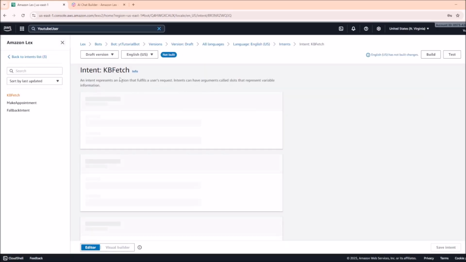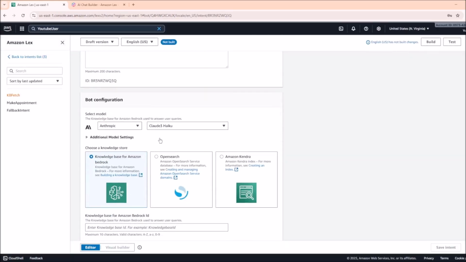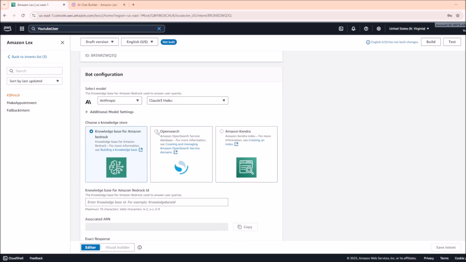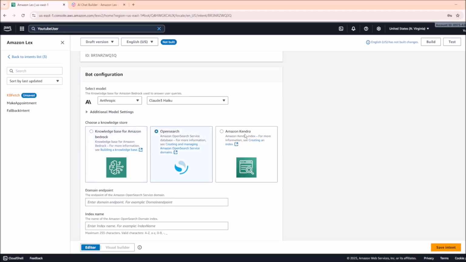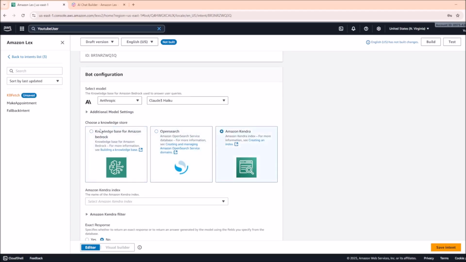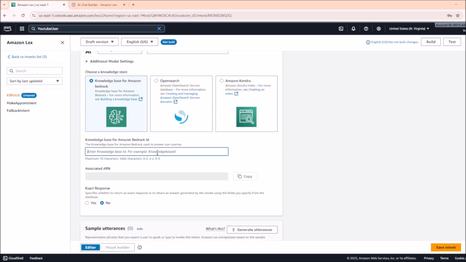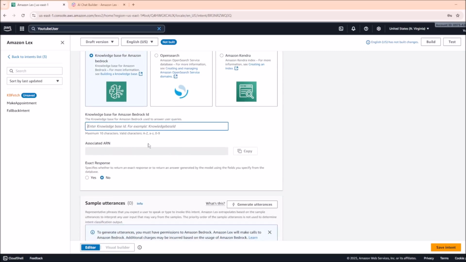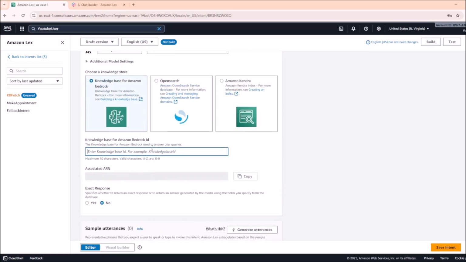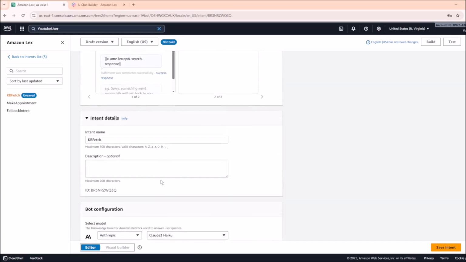Now, what this will do is that this will give us an option to directly connect with the knowledge base that we created in Bedrock. So in our last tutorials, we saw that we can create knowledge bases in Bedrock. So you can either use a knowledge base, you can directly use OpenSearch or Amazon Kendra. So it gives us an option to directly give the knowledge base ID or the ARN for this, and then directly fetch the value from the knowledge base.